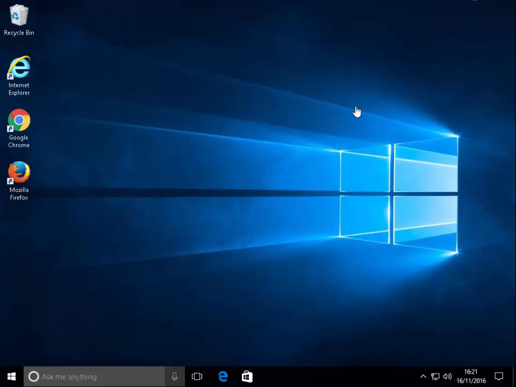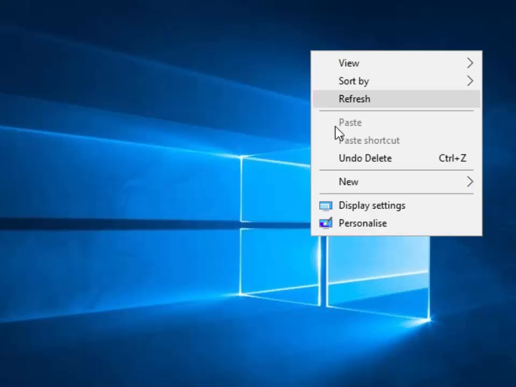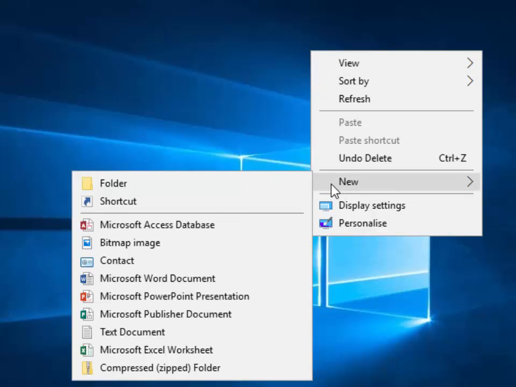First of all, move your mouse over a blank area of the desktop. Click the right mouse button, that's the right mouse button, then move your mouse down to New. Move it across to Shortcut and left click Shortcut.